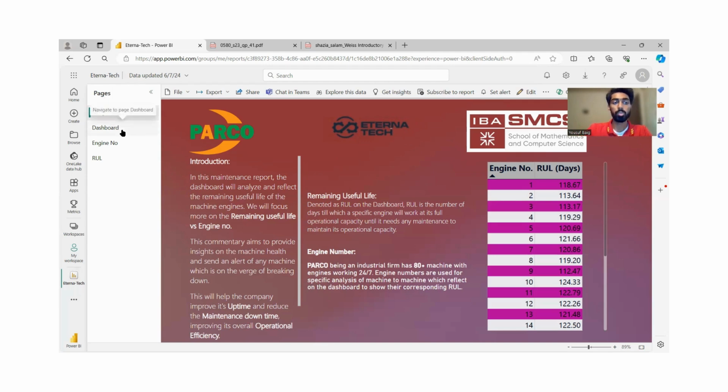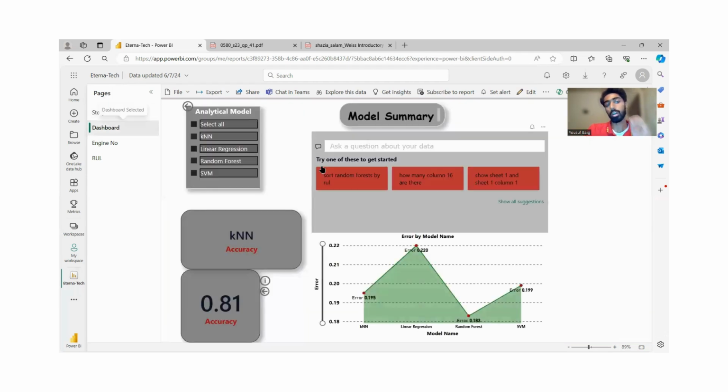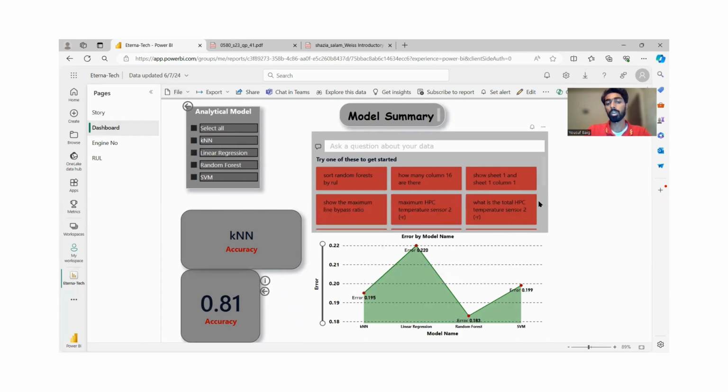This is the dashboard which works for the accuracy of our analytical models. We've used a slicer over here, and we have our errors over here, the accuracy over here, and this is a custom chatbot for a user to inquire about specific analytical models.